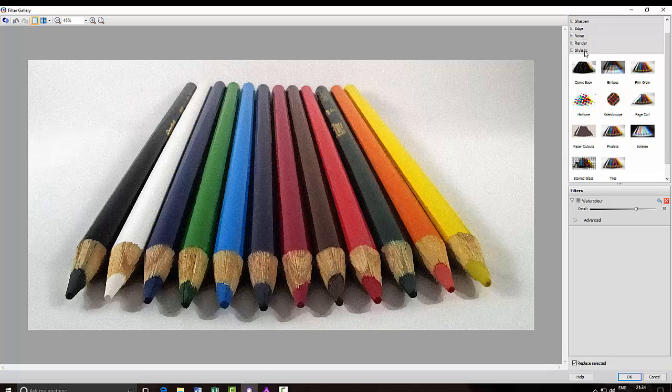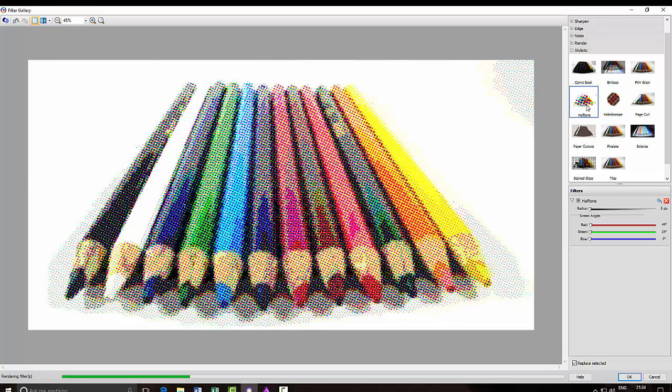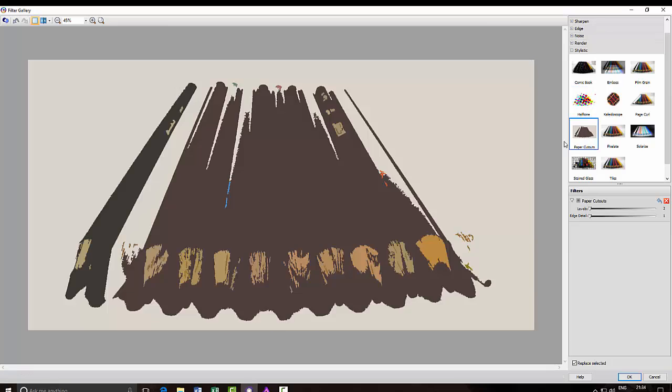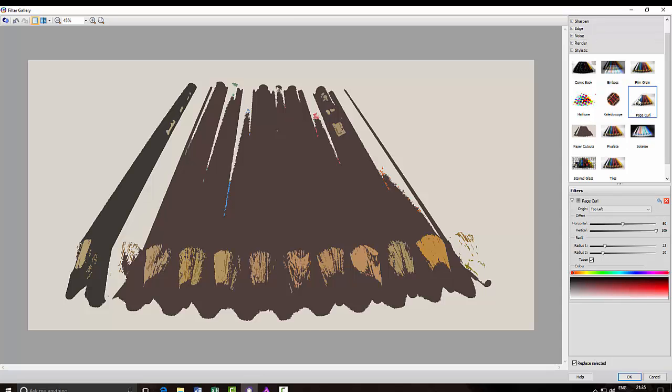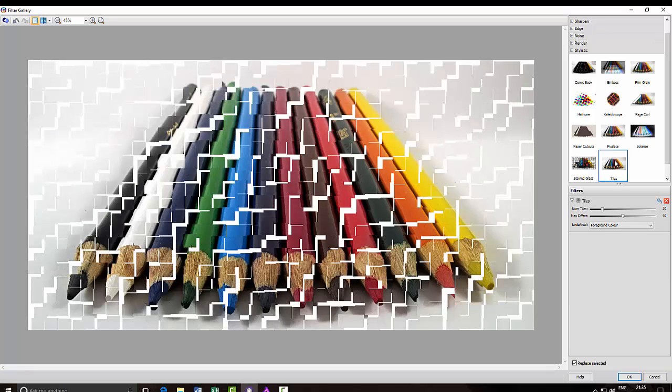And the other, like I said before, the other option is Stylistic, where you can make it comic book, or you have half tone. This one, paper cutouts, whatever that particular means. We have one here that sort of curls over the edge of the paper. And tiles, and like I said, you have the options to make alterations from there.